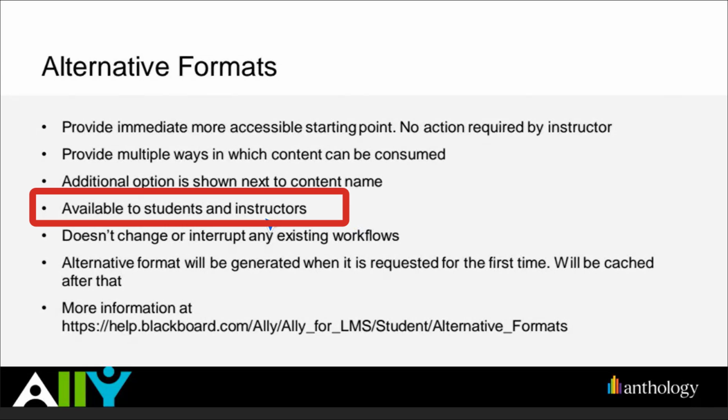It's not listed on here, but Ally is only checking and evaluating faculty or basically non-student role added content. So if a student uploads a file for an assignment, Ally isn't checking it for accessibility. It doesn't go into the scoring of the course, but that also means that it doesn't provide alternative formats for anything that students submit. It is at this time only faculty added content.